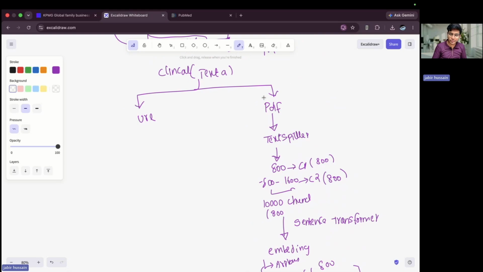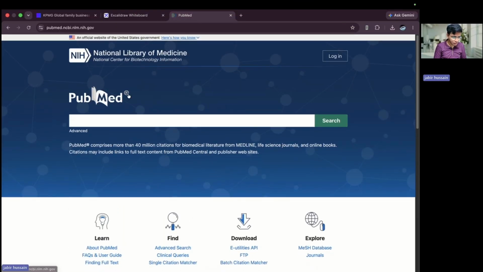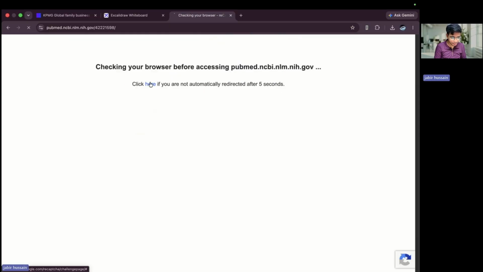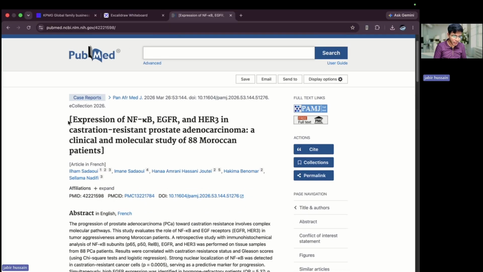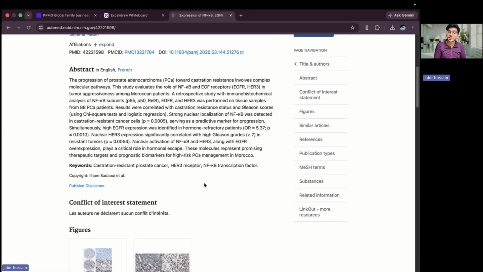Now let's assume that I don't have PDFs, I have websites. Like PubMed might have different things. For example, if I go to the cancer section, you can see here, this is one paper. It is a medical paper talking about expression of NFKB, ER, FG and all. I don't know what they are, but it's a paper, and you can see I don't have a PDF as such. I have just an HTML page.